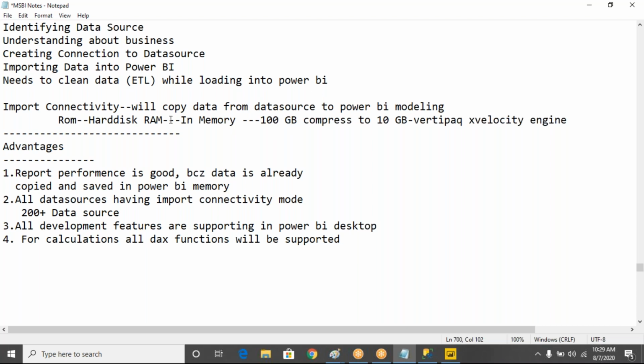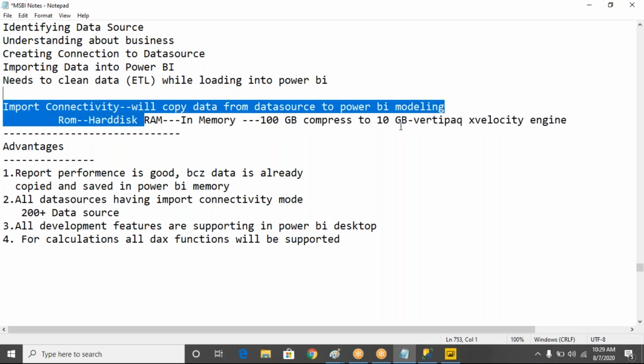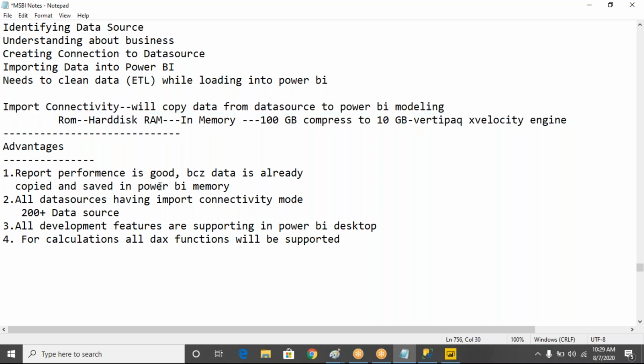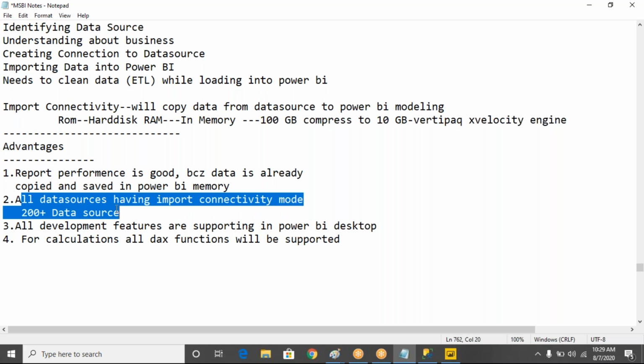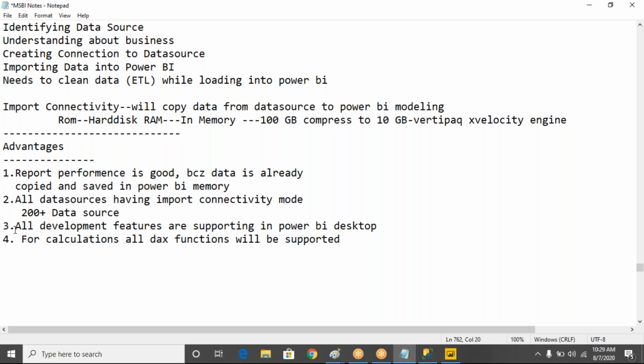Okay, so the import mode connects data from the data source to Power BI modeling, and it will store the data in RAM, in memory. It follows the VertiPaq xVelocity engine. The advantage of this is that report performance is good because the data is already copied and saved in Power BI memory. All data sources support import connectivity mode, all development features are supported in Power BI Desktop, and for calculations, all the DAX functions are supported. Understand? So these are all the advantages of the import mode.